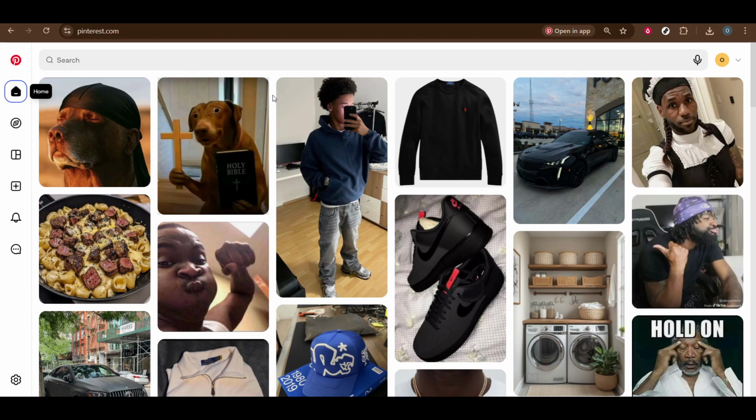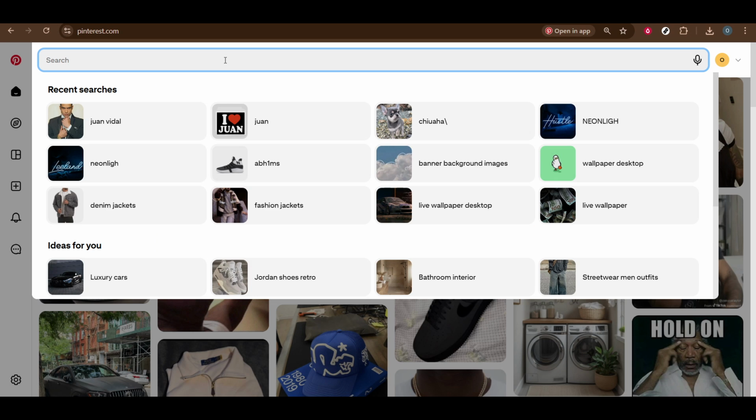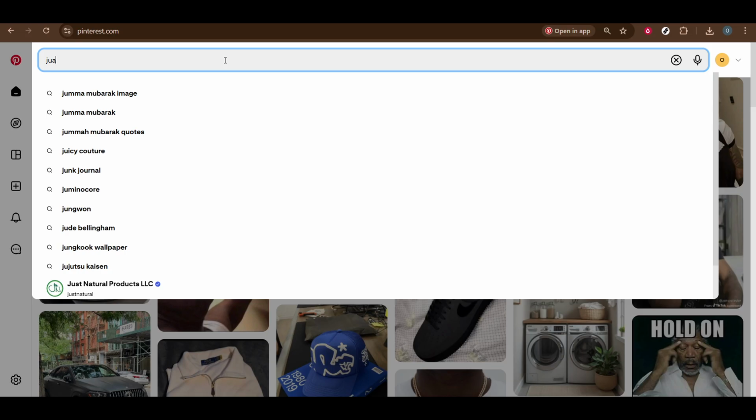Next, click or tap the search bar at the top of the screen. You'll see a cursor and in many cases a few trending ideas or recent searches. This is your starting point for narrowing down to the right person.